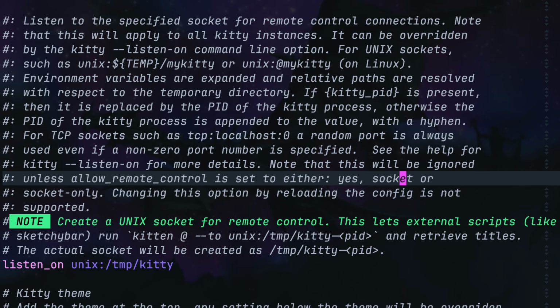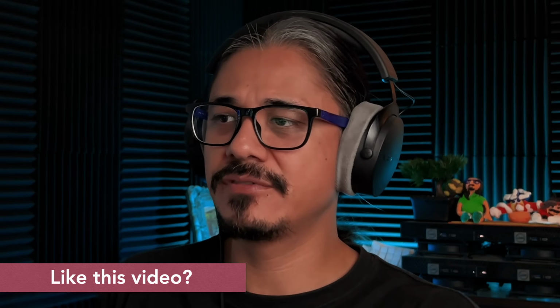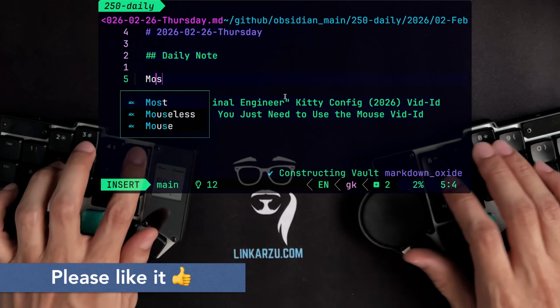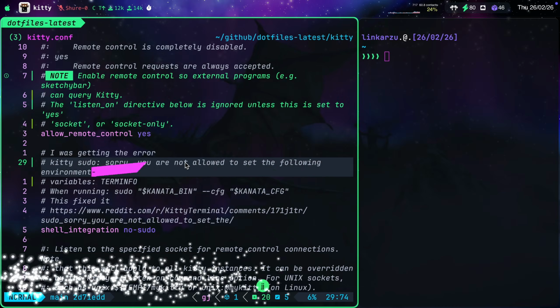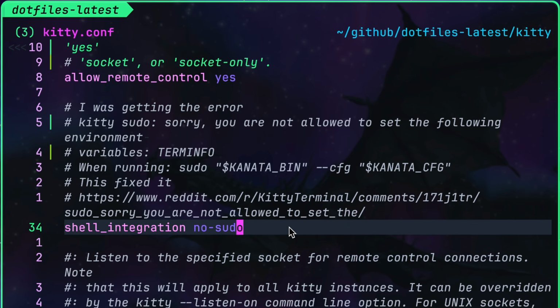Now, if you use tools like Kanata for keyboard remapping on Mac, you've probably seen the annoying terminfo error when you run sudo. Most people just live with that friction, we don't. This one line in my config, shell integration no sudo, is the fix. It stops Kitty from trying to inject environment variables that sudo blocks. It's a 10-second fix for a 10-minute headache.